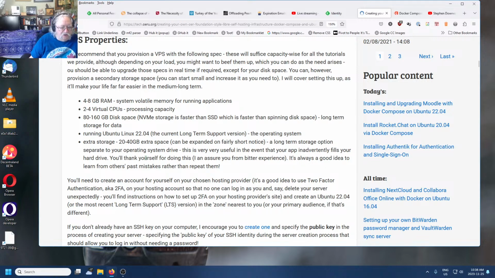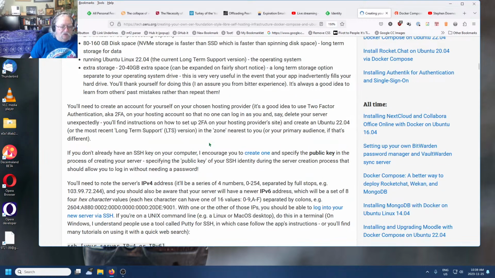This is a long-term storage option separate to your operating system drive. This is very useful in the event that your app inadvertently fills your hard drive. You'll thank yourself for doing this, I assure you from bitter experience. Okay, so you'll need to create an account for yourself from your hosting provider.